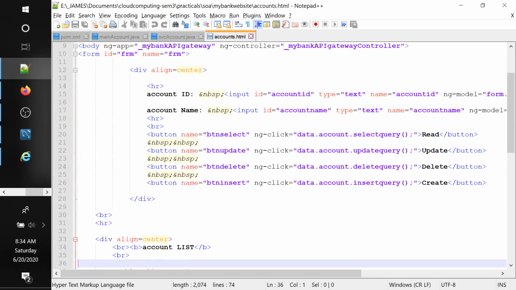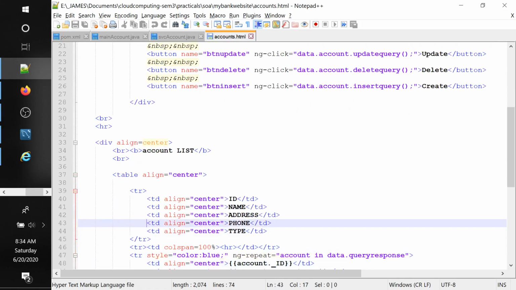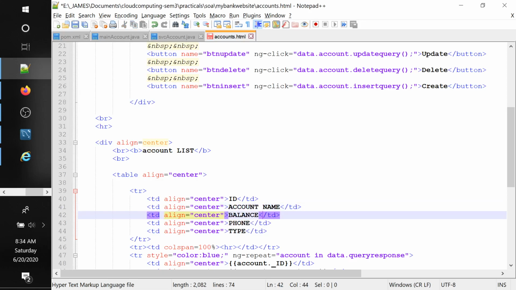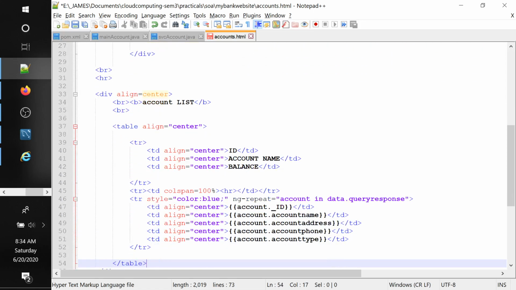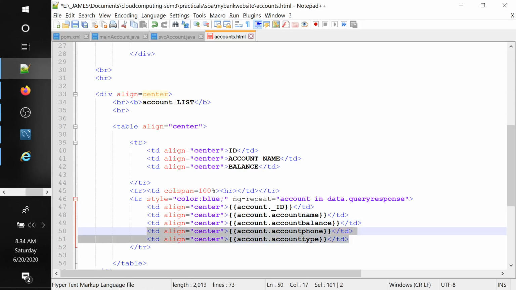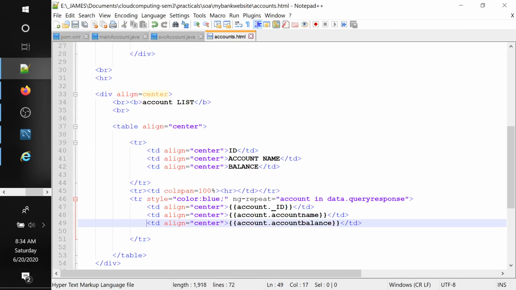So I need to create these 4 functions, and then I don't have address, phone, and type. What I have is name and balance. So I'm just going to give it a proper good name, account name and balance. I don't need these other columns. In the same way, I want to display ID, account name, and account balance, right? And I don't need these 2 fields. And account in data dot query response, that's fine.